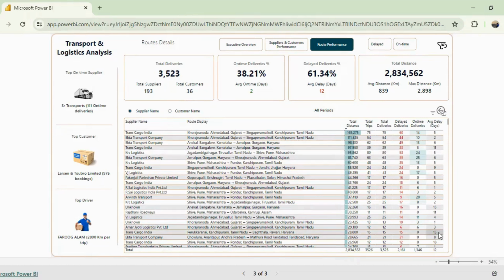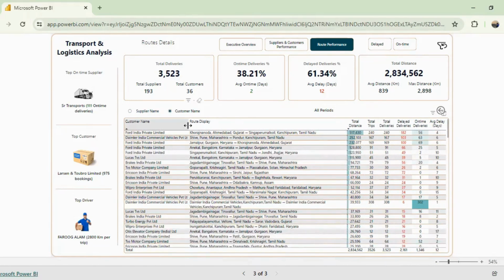Now what is this visual? This is not a table visual, this is a matrix visual, where we have to define what information we want to show in terms of columns and what information we want to show in terms of rows. In terms of columns, we have supplier name, route display, total distance, total trips, total deliveries, delayed deliveries, on-time deliveries, and average delay, for supplier as well as customer. So if you select supplier here, this data will be based on supplier, and if you select customer, this data will be based on customer.